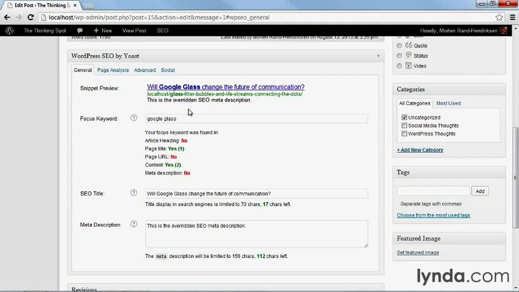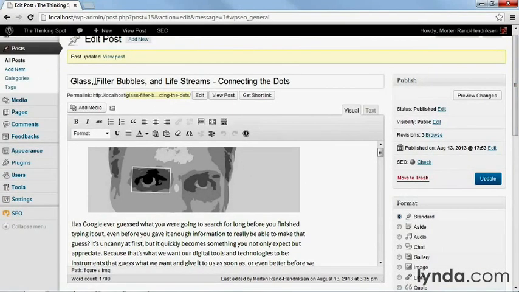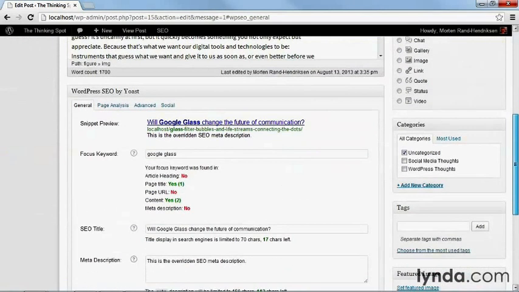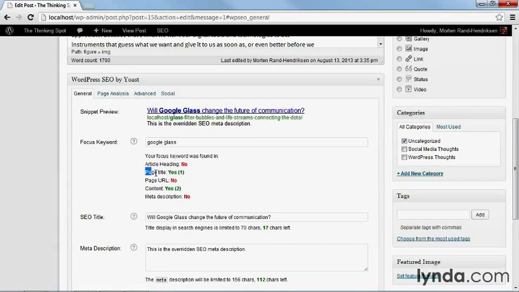Do I want Google Glass to appear in my heading? If I look at my heading, you see it says Glass, filter bubbles, and live streams connecting the dots. And I quite like this title, and I don't want to add Google in front of it because this is a poetic thing that I want to be exactly the way it is. So I'm going to choose to ignore that warning. For page title, it says yes, and that's because that's the page title I created. So this SEO title, that's great. I have the term that I want to target in my page title. If I didn't, I should really add it in.